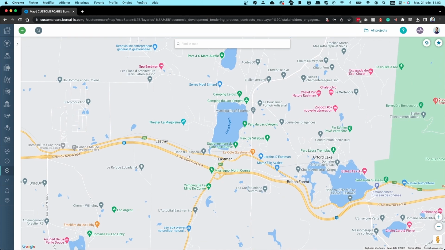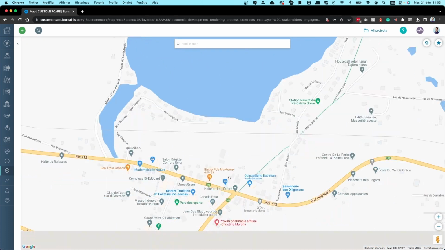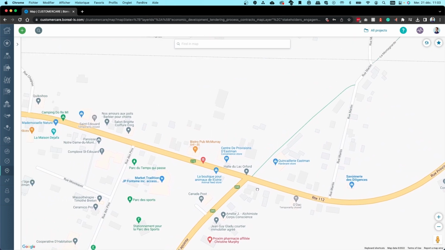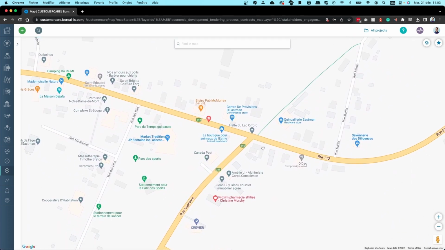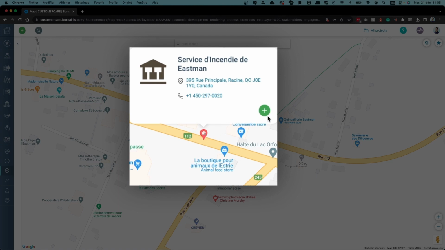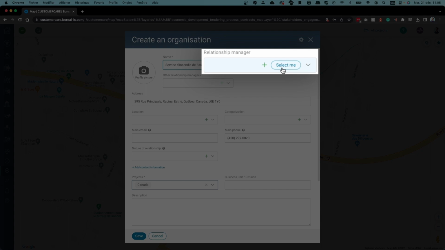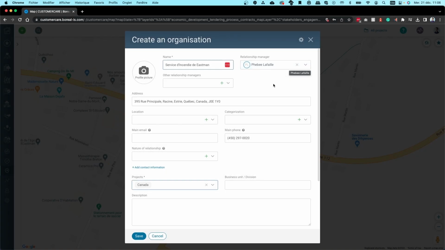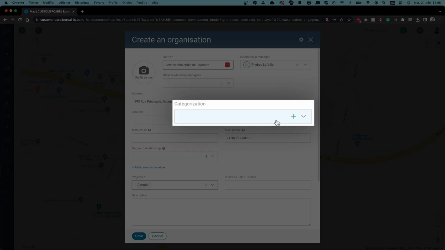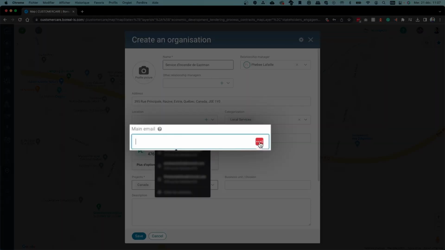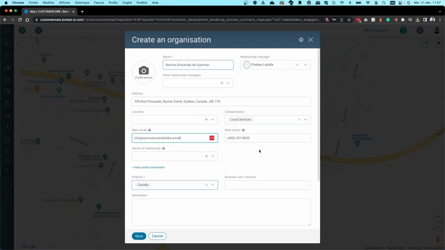Let's say that your organization needs to list all fire departments that service the territory along a railroad track. We'll create a record for the City of Eastman Fire Department. If you add the organization from the map, the name, address, phone number, and any other contact information that's available in Google will automatically be added to the record. Select the person at your company who will manage the relationship if one is assigned. Next, you can assign categorization to group the new organization according to your needs. In this case, it's a local fire department. Finally, we'll enter an email address we can use to contact the organization.